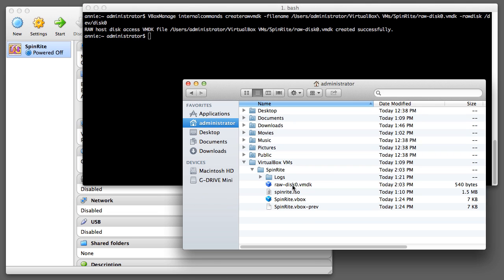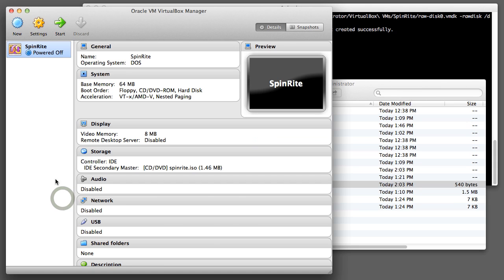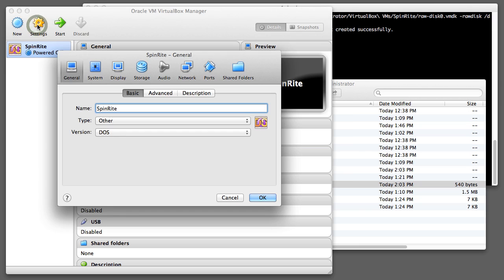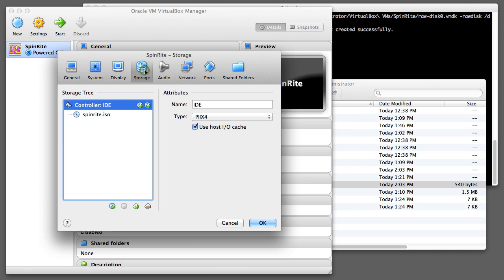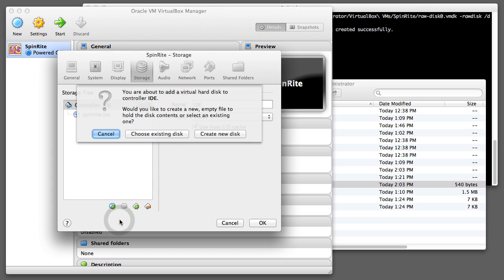And here in Finder, you can see the file that it created. And I'm going to add that now in the storage tab. You can see where I've got the SpinRite ISO already mounted so it can boot up off of that.